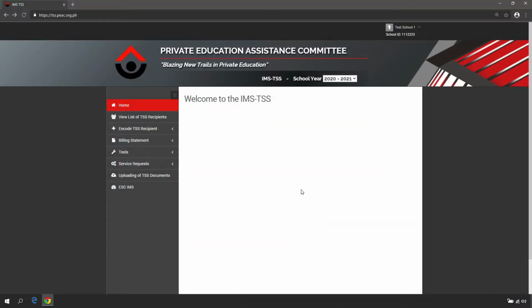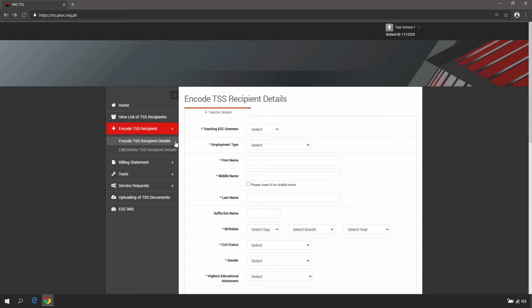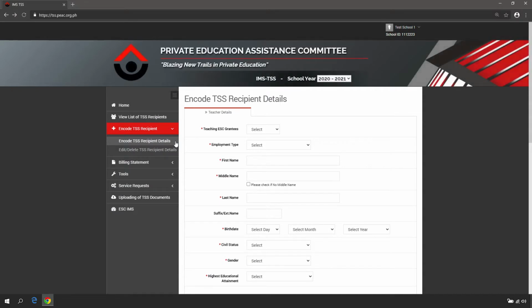To encode a teacher's salary subsidy recipient, select Encode TSS Recipient in the navigation panel. Then click Encode TSS Recipient Details. On the system-generated form, encode the information needed.